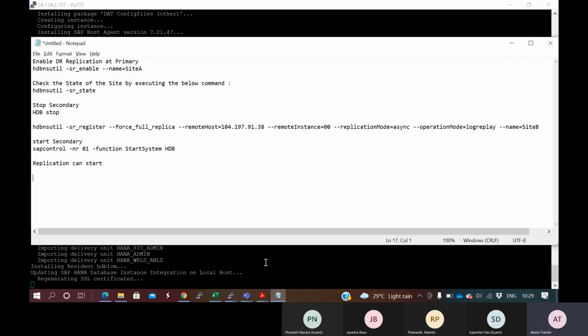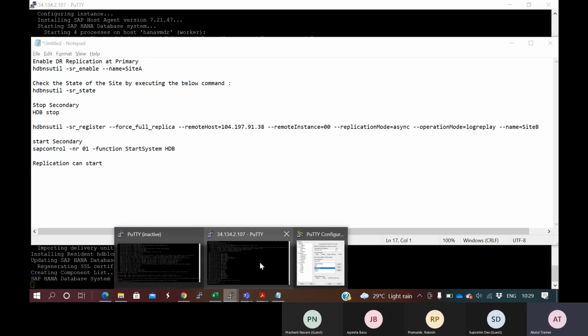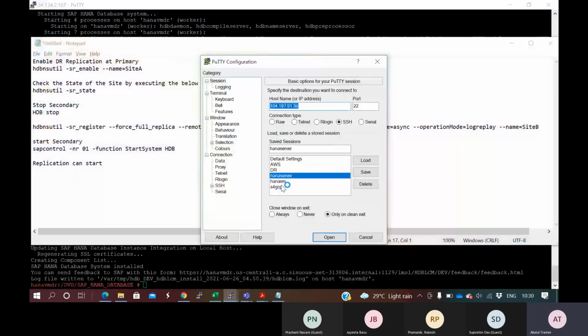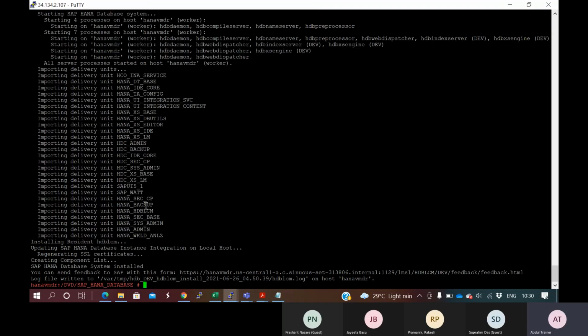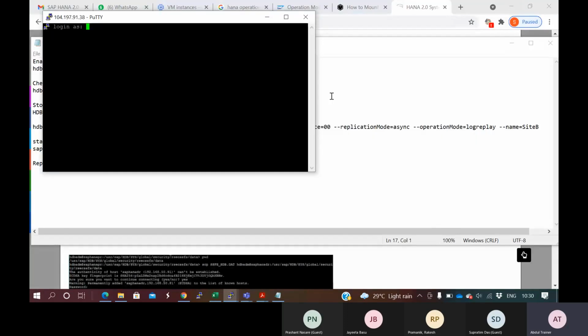So let me log into the primary database and we'll copy. Okay, so here installation is completed at the DR side. That is the secondary. So we'll try to copy the key files to the secondary from primary. Okay, so I log into the primary.